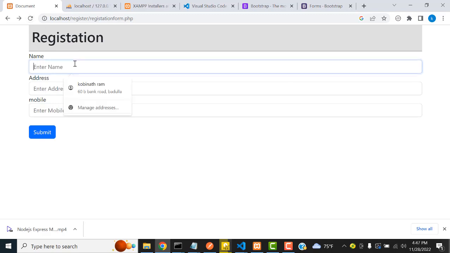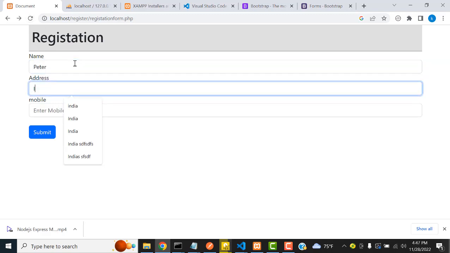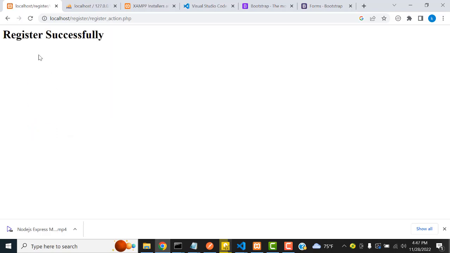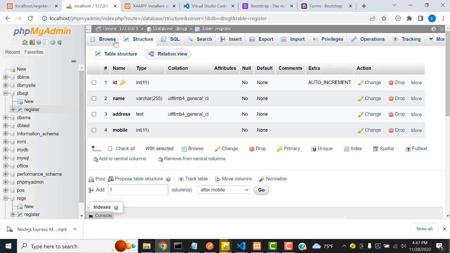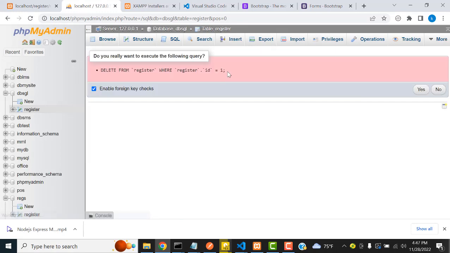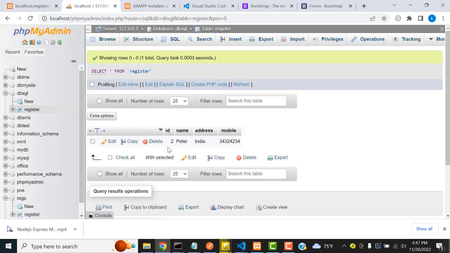Right now let's check Peter. I'm going to write another one: Peter, India, mobile number. Click the submit button. Register successfully. If you check here, the last record inserted has 0 as the mobile number. We are getting a mobile column error. You remove that here. Now the second record is added successfully.